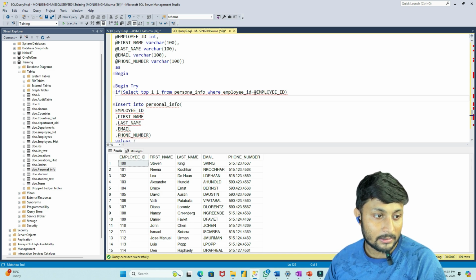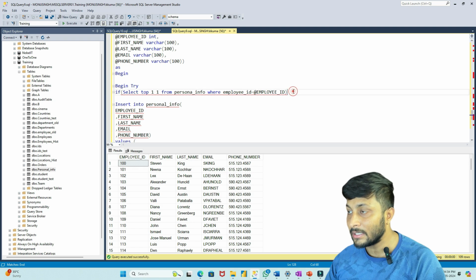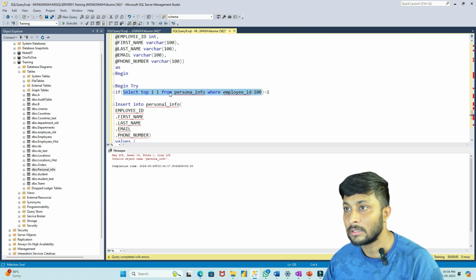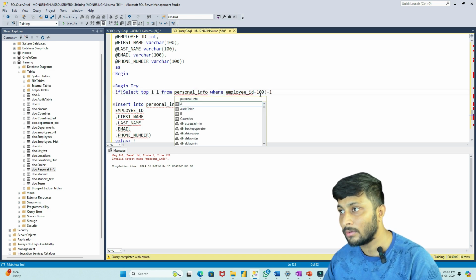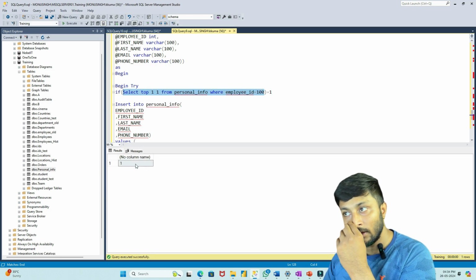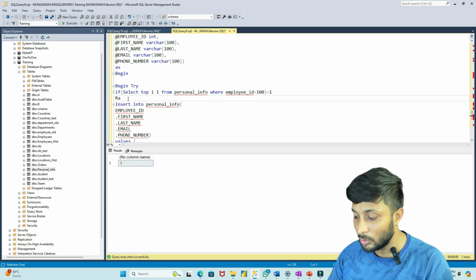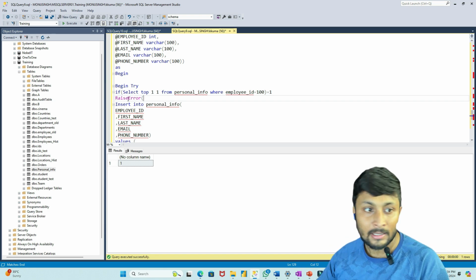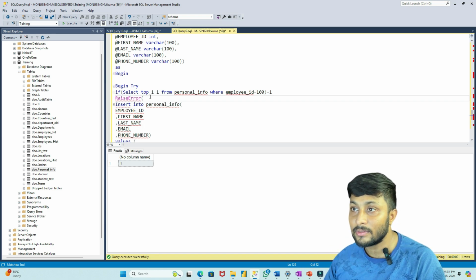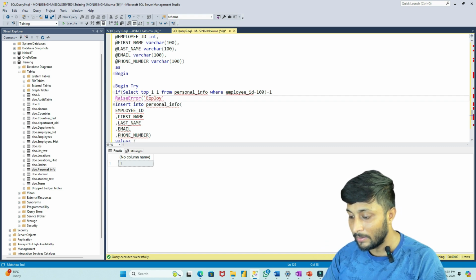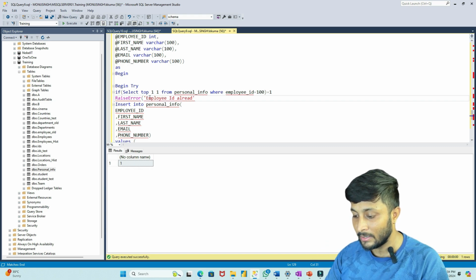So for raising an error, just a notice. Okay, if this is equal to 1, basically, see, if I run it, let's suppose we have the ID is 100, and if we run it, it will give the output as 1. So select top 1 from personal info with the condition, it will give the value 1. If it is equal to 1, means it is an error. Okay, and then what we will do, we will use this particular raise error, and first we need to give the message. So the message we will give it as employee ID already exists.